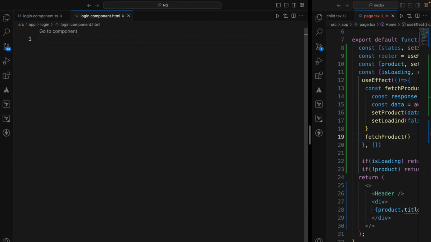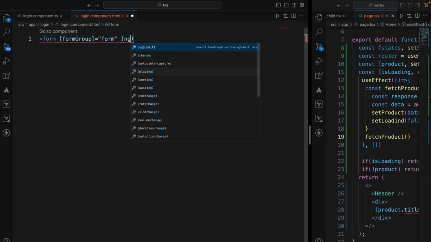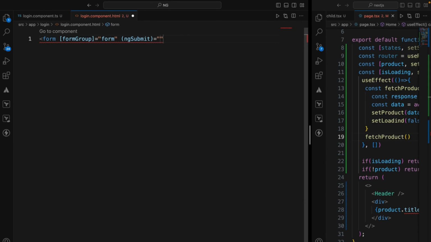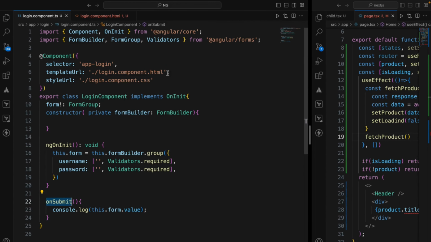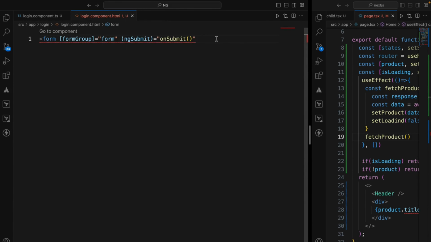From the HTML point of view, again it is a form, it should be a formGroup, and the form name is, I'll just name it form, and when we submit, it should be ngSubmit. I've already added the method onSubmit here. This onSubmit will be called. This is how you can create a simple form.